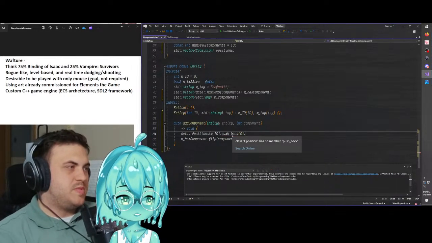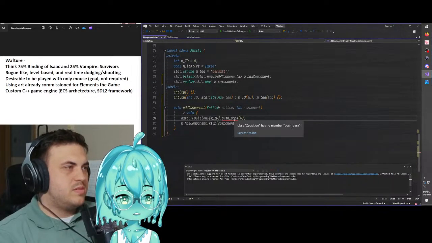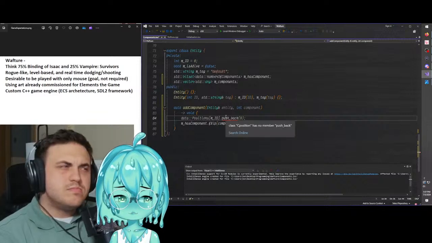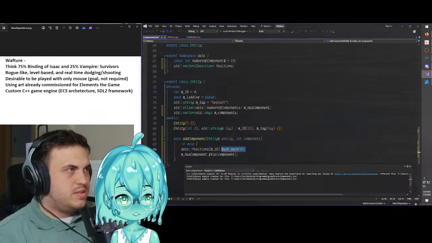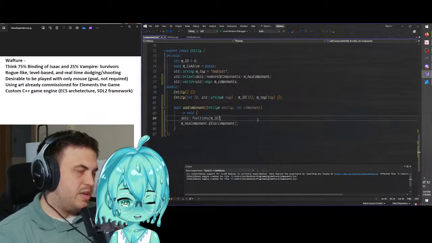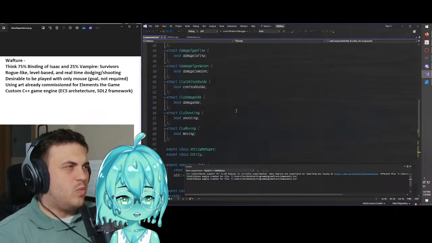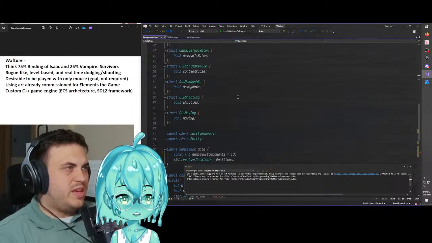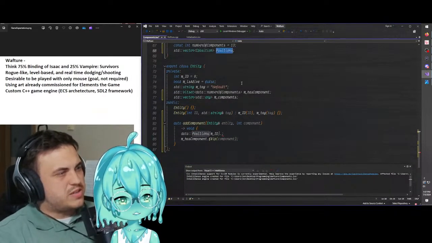What's wrong here? C position has no member push_back. Positions. Wait, am I missing something? This is referencing the vector, right? Data, positions, spot MID, dot push_back. Wait, am I dumb? No, I don't want this. I want, wait, am I dumb? Positions is a vector.